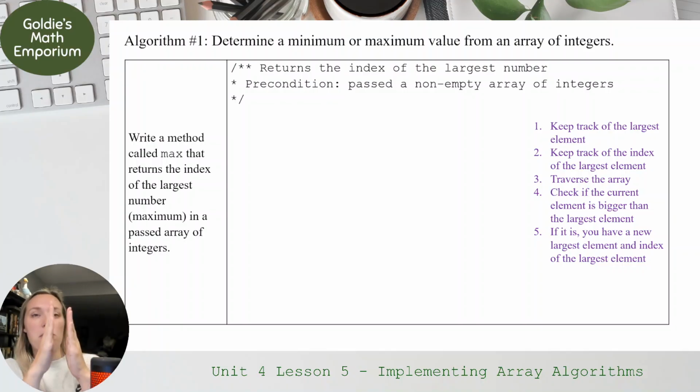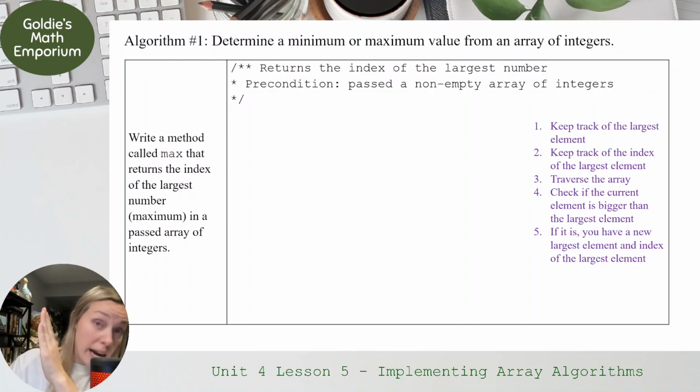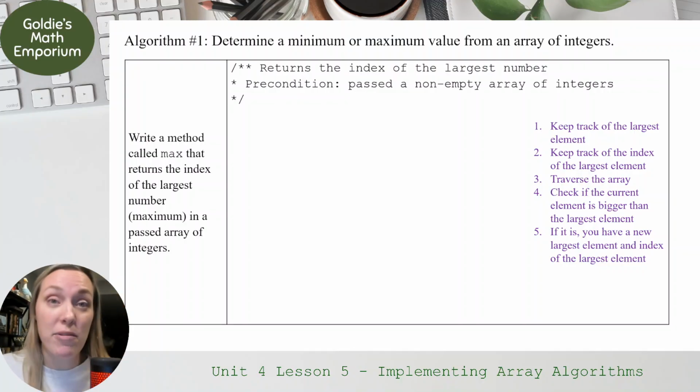Okay. Then I keep going through my lists. Oh, here's another new max. And then maybe I finish off my list and I don't find another new max. Well, then here's my max. I found it and I want to return that information.